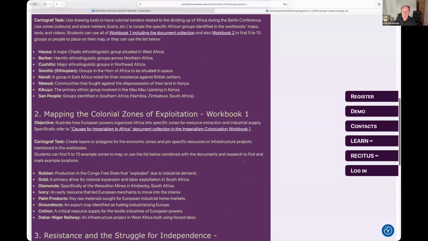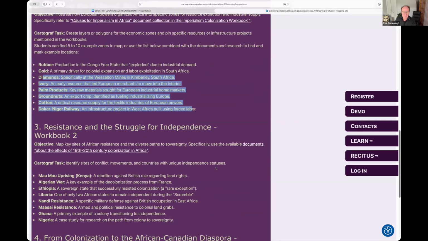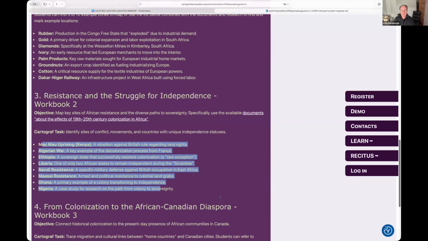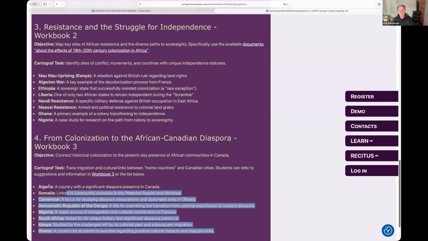There's a section where it talks about zones of exploitation, where they were doing rubber, where they were doing diamonds, gold, and so on. That could be a mapping scenario. There were different uprisings in Workbook 2. There were different resistance movements. They could find out where those happened and map that. The students could do it, or the teacher could do it just to show where they are. And the last part of that LES was to research a country that was affected by colonization that have people in Canada and to map where these centers are and where people are in Canada. There's different community centers in Canada for these different peoples.